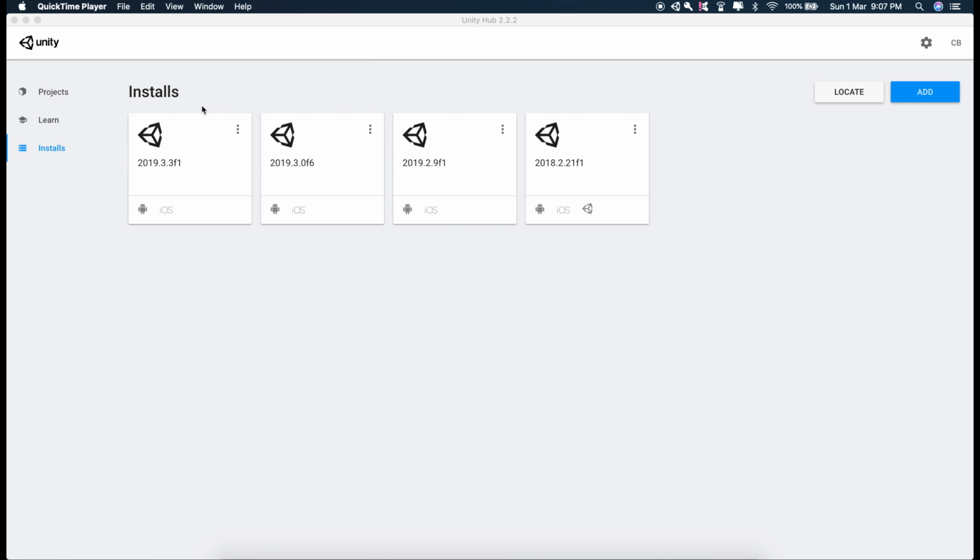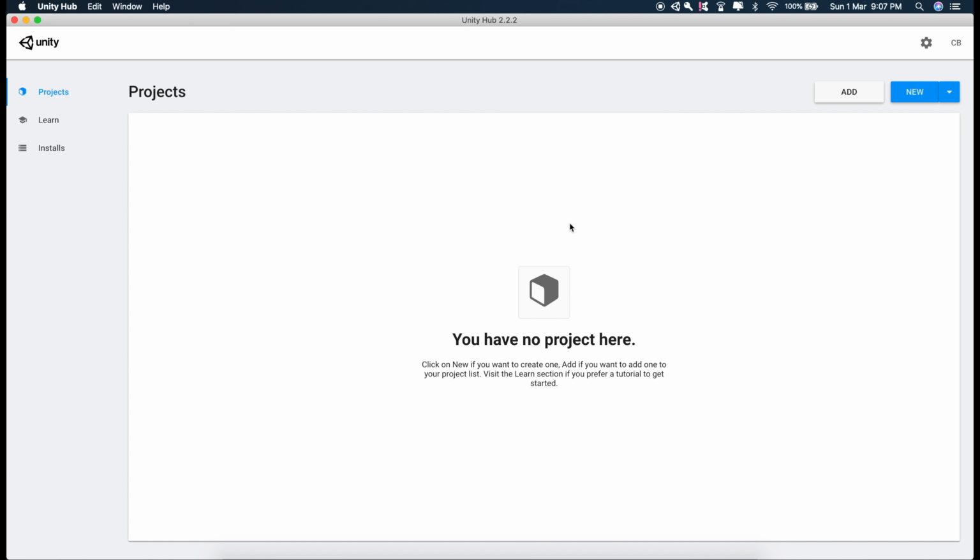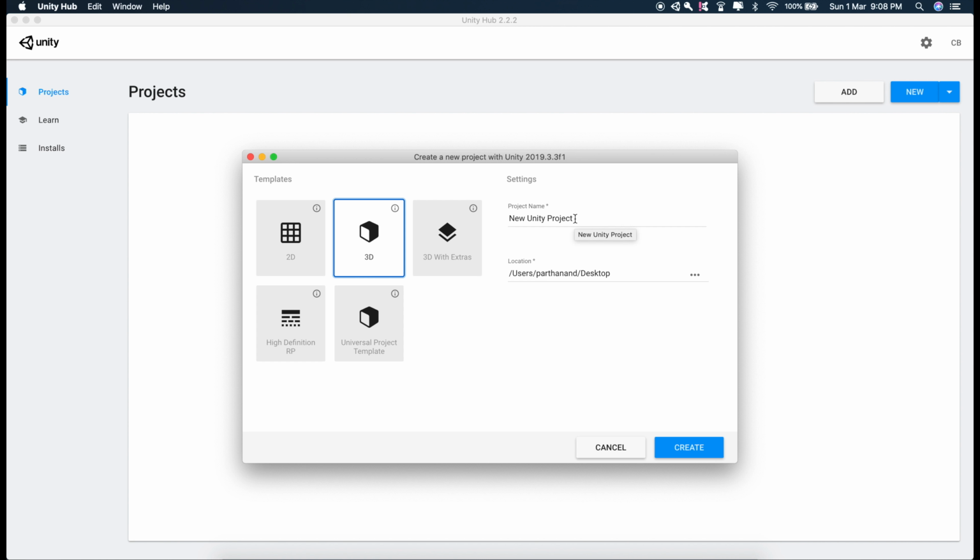Once Unity is downloaded and installed, go to Projects and create a new project. Click on the drop-down and select the Unity version that you just downloaded. Select 3D, give a project name. I'll name the project AR Balloon Shooter. Choose the location where you want to save the project and click on Create.